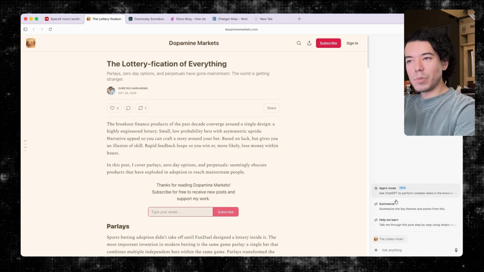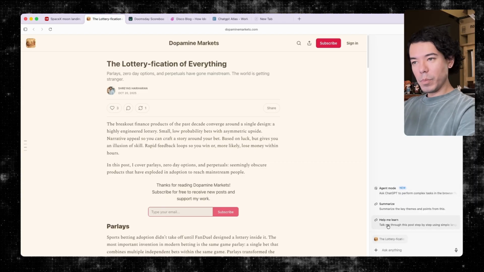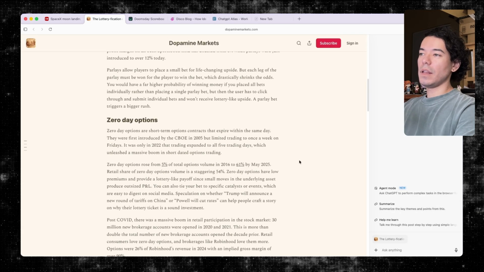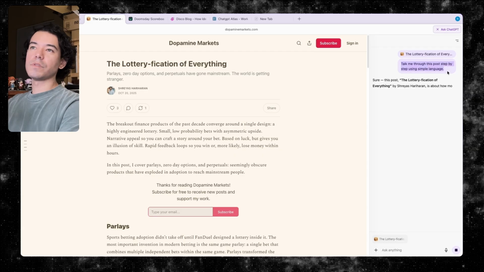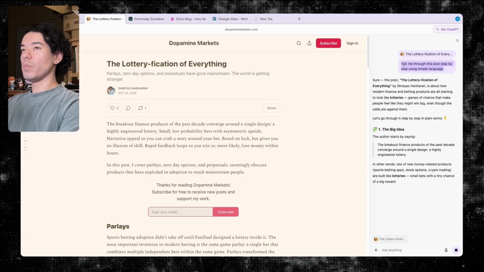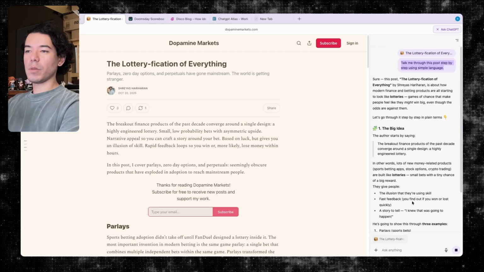I'm not skipping agent mode just yet. I'm just leaving it for the end because I feel like this is going to be the most interesting one. Help me learn. So these are probably just common things people are going to ask when they are opening up ChatGPT in a browser tab. So help me learn. Let's see what happens. Yeah, so it's just giving us a pre-written prompt. I don't know if anything else is going on in the background.